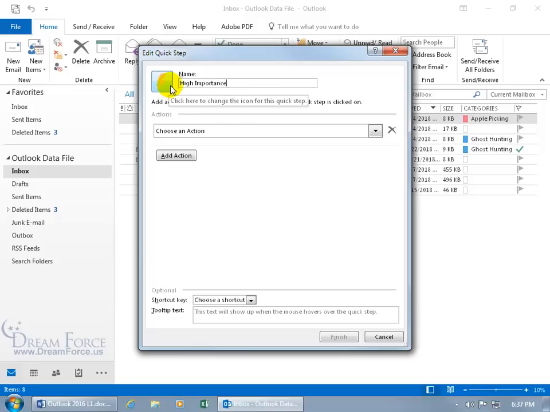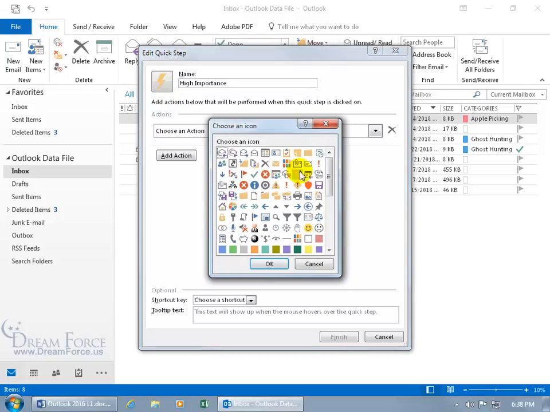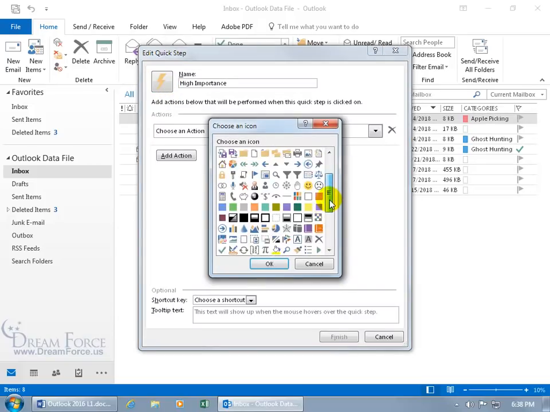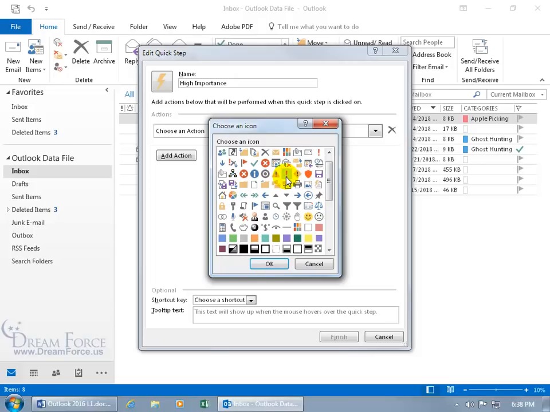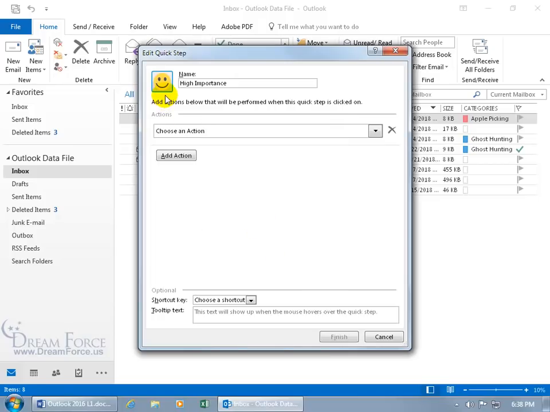And the default icon is a lightning bolt. You can see in the pop-up, click here to change it. So click here, and oh, look at all these icons you can choose from. And I could go with the exclamation point, which is the one that represents high importance, but I can choose whatever I want. Like I'm happy, so I'll choose the happy face. And click OK, and oh, he's happy.